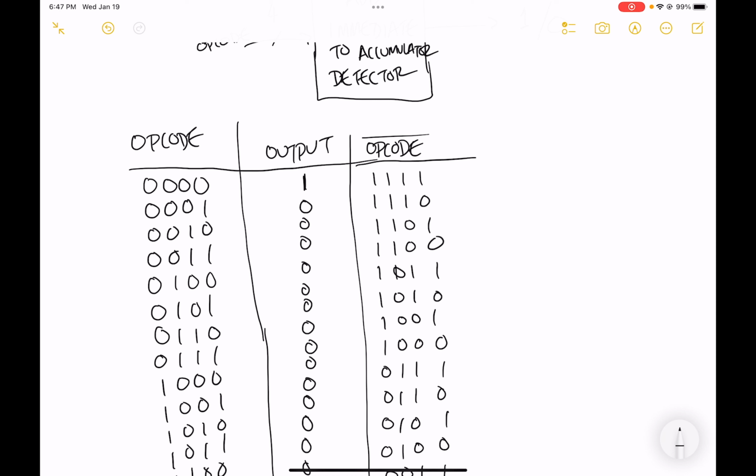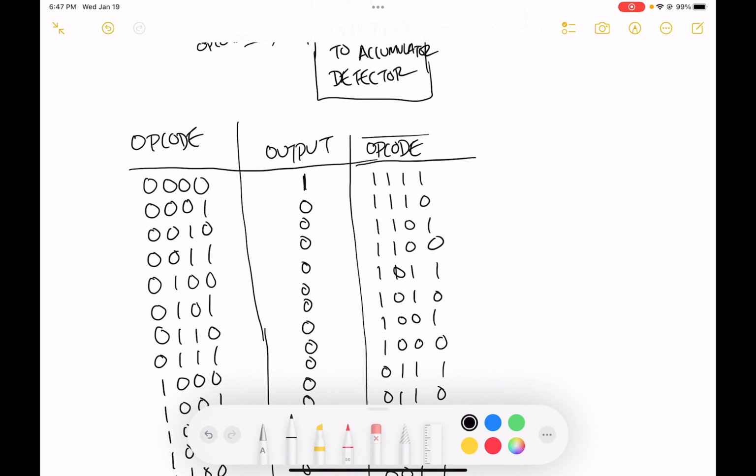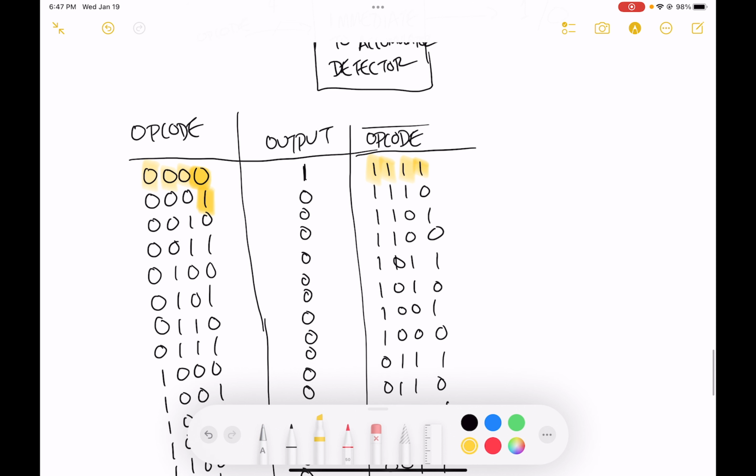So if we have a bit, for example, I'll show you here. If we have a bit in the opcode here, the first row, right? That's a 0. In opcode bar, it gets converted to a 1. If it's a 0, it turns into a 1, and so on. And if we have a 1 in our original opcode, I will color code that with a different color here. If I have a 1 in my original opcode, that bit turns into a 0 in opcode bar.